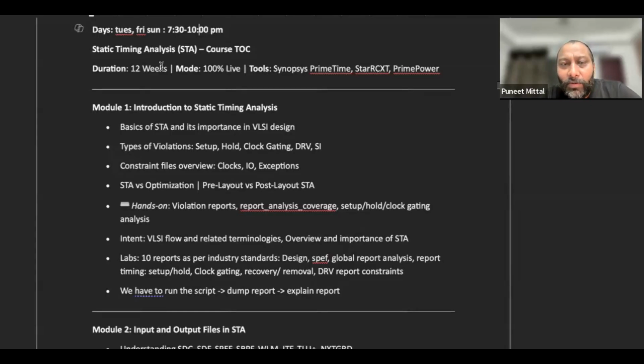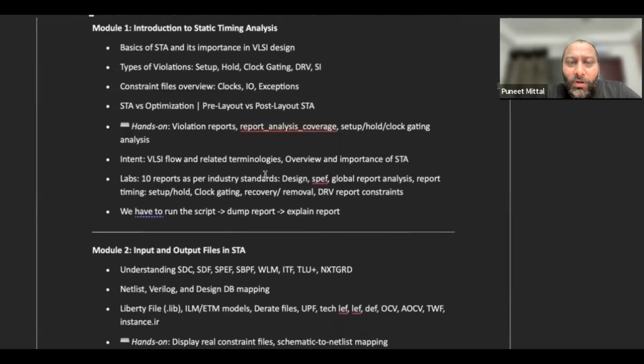We are divided module-wise, and there is also a day-wise schedule. Maybe next time when we meet, I will share the day-wise schedule with you. Even on the portal where you have joined, we are going to create the modules and the day-wise schedule. Right now, we have just planned it in this way.